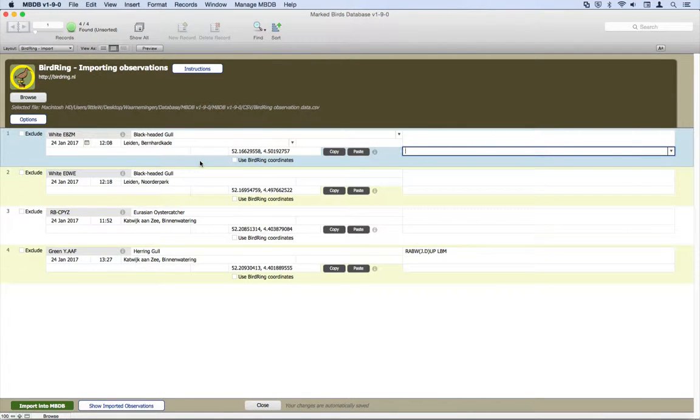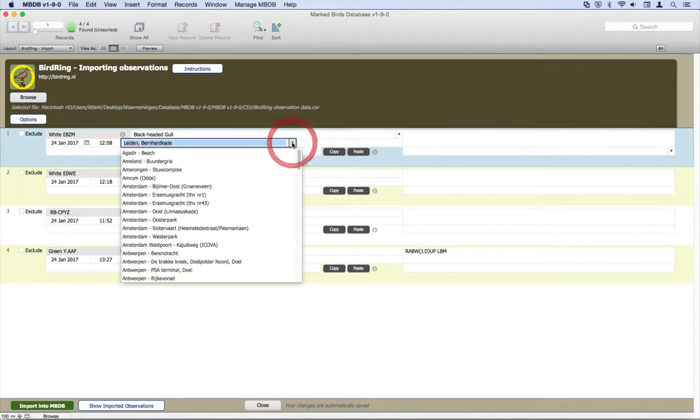And what I particularly want to change is the location details, because most likely the app will not have saved the location in the way that I've saved the location details in the database. So I can change that first. And particularly the information about country and province is missing. So I can add it here manually, or preferably I can choose a location that already exists in the database.